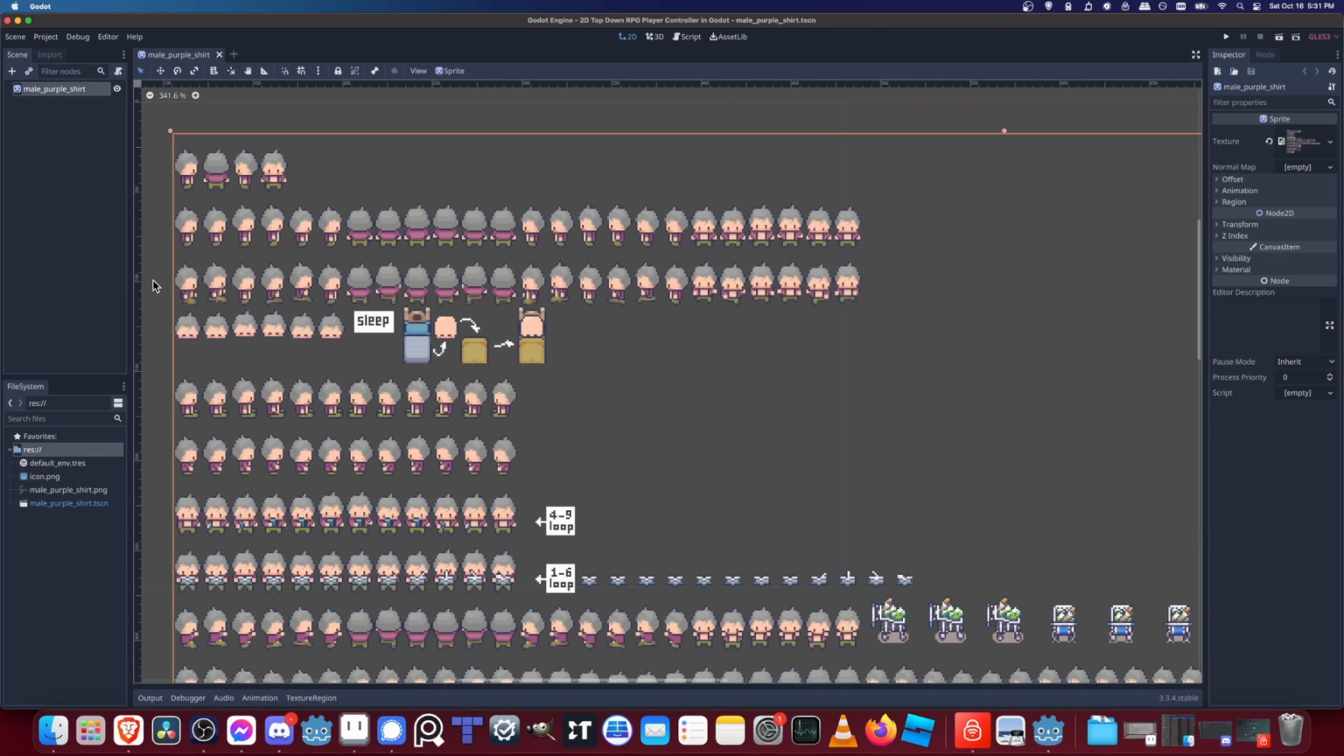So in this video, I'm going to be showing you how to take a sprite sheet like this one and turn it into separated animations for a player or any other object you might need to animate. So in our resources, you can see that I've already imported the PNG for the sprite sheet.